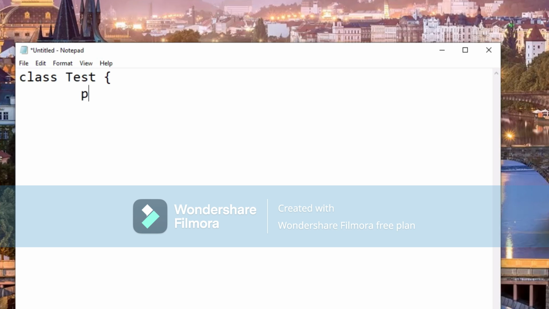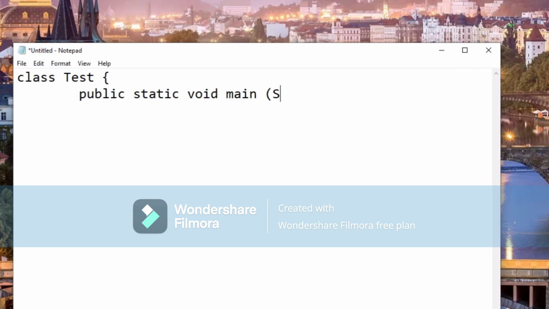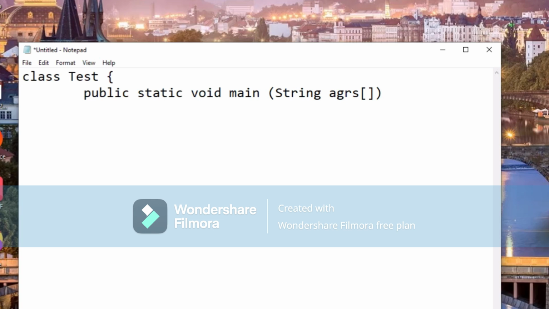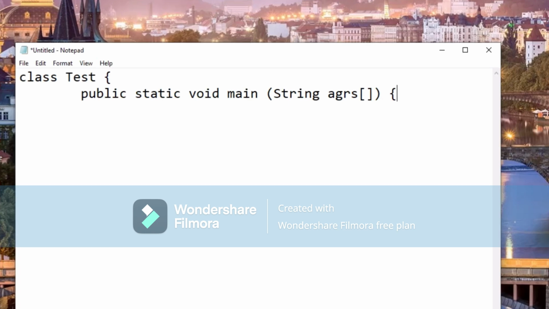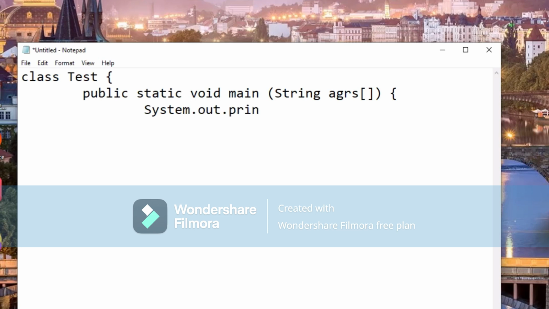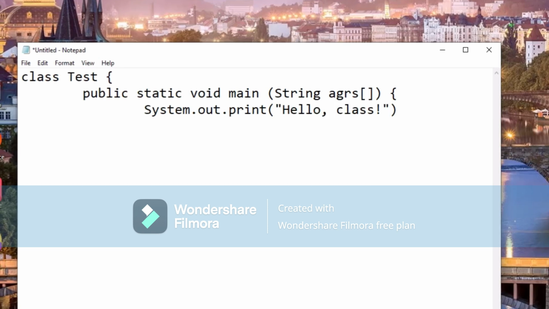Then public static void main. Inside main we have the parameter String args, square brackets, and open the brace here. System.out.print hello class. Then when you finish, semicolon.